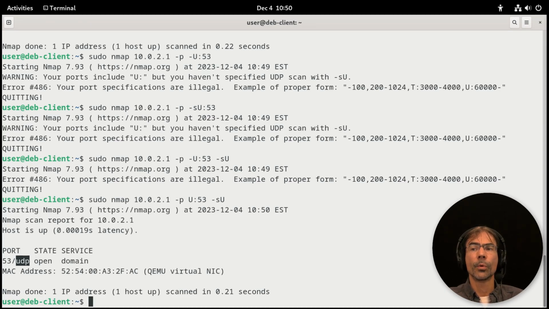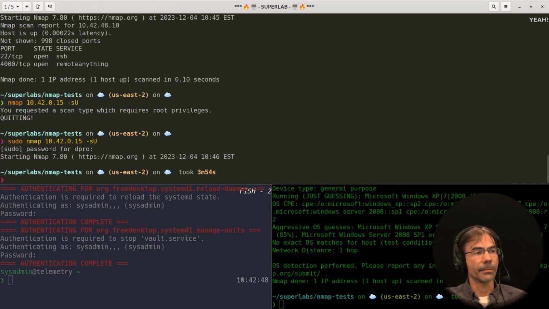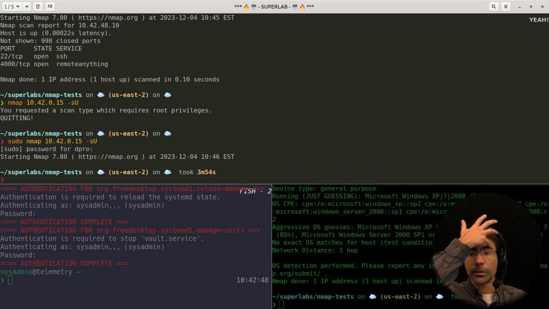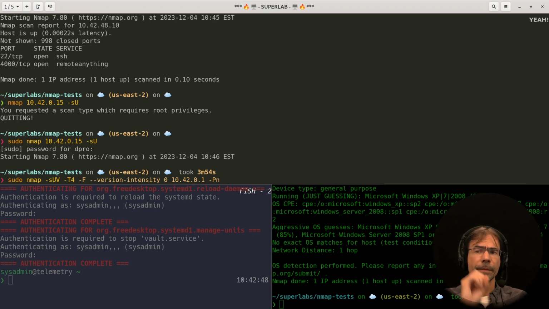There's a whole ton more stuff you can do with this. Let's see if our UDP scan completed here, and it did not. It's not even done yet on that system, so I'm going to Control-C out of that. There are ways to speed it up. I just showed you could do a specific port number. Another way to do this would be to do a sudo nmap -sUV -T4. That's the timing template. I believe it's 1 through 5. The higher the number, the faster the template.